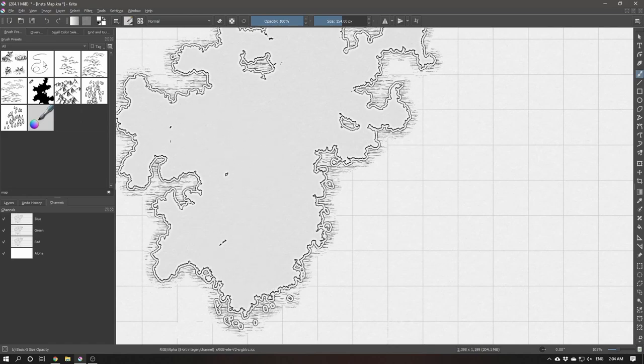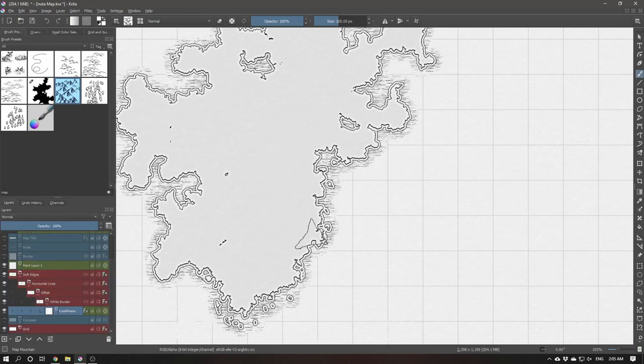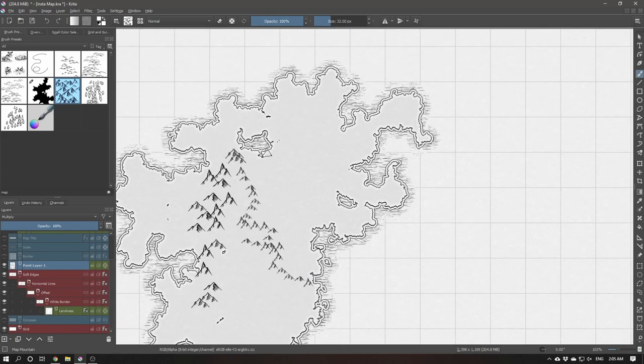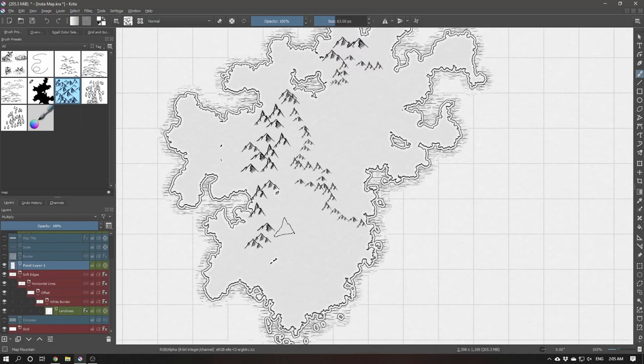This is my landmass. Then you can pick the mountain brush, and for that, since the coastline is already done, I'll come to the paint layer, and I can make it smaller if it's a large scale map, or I can make it bigger if it's a regional map, and make some mountains. I can make it smaller and make smaller mountains. Bigger again. Maybe some big mountains here.